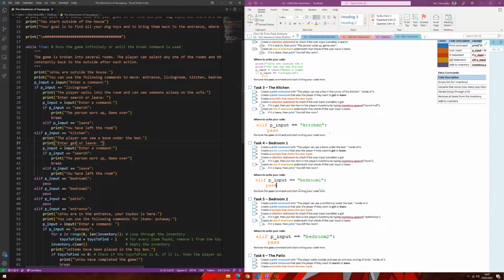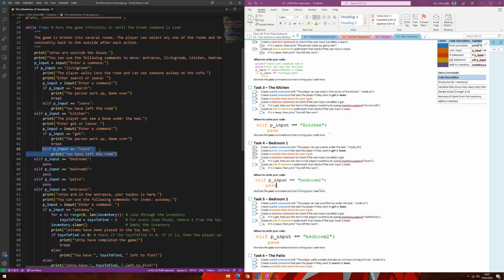We then take in a command, so that's these three ticked off. Then we do a selection statement to check if it's either searching, guessing, or leaving. The cool thing is that the leave command can be left as it is. It's exactly the same. The difference is the get one. If they select get, we need to tell them that they're picking up a toy. So we're going to say, you picked up the item.